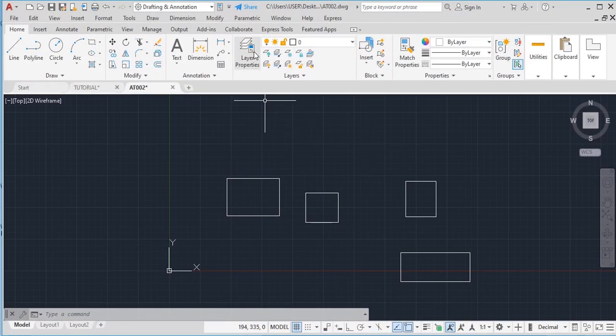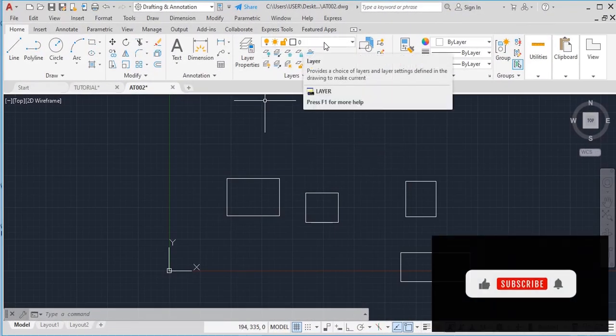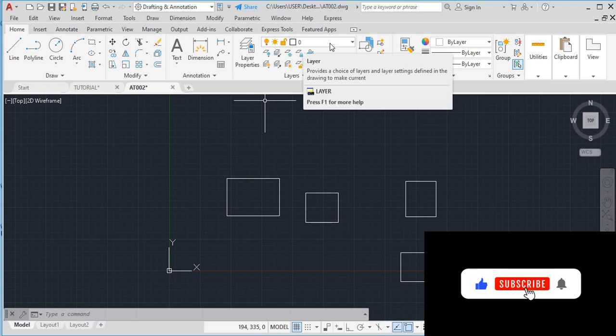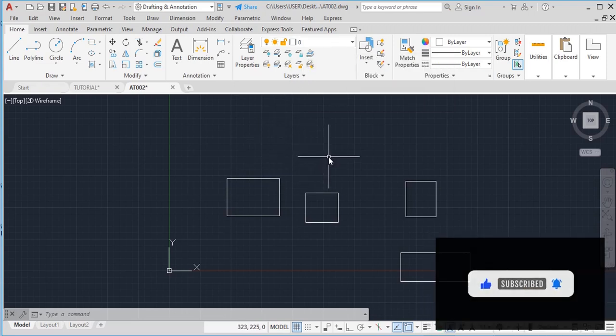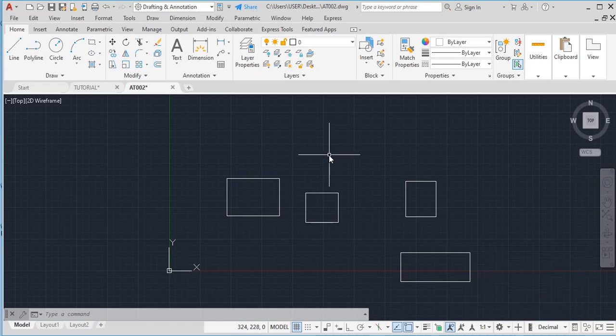Now moving on to layer properties, as to how you can set up this and also the annotations and dimensions, you need to watch the video which I am linking above, and the video link is going to be in the description box of this video.